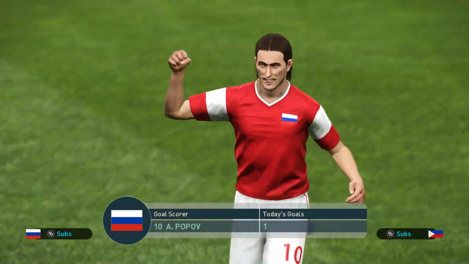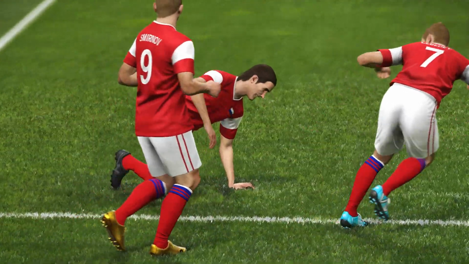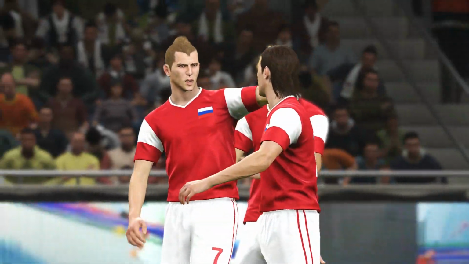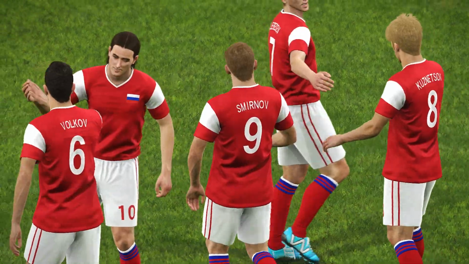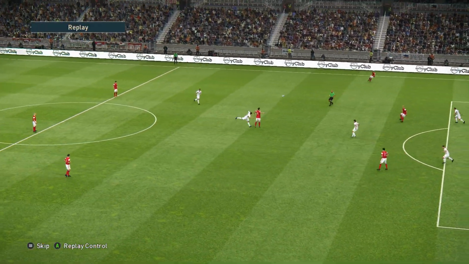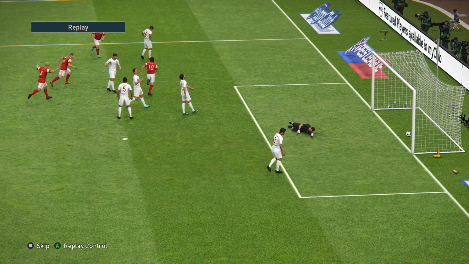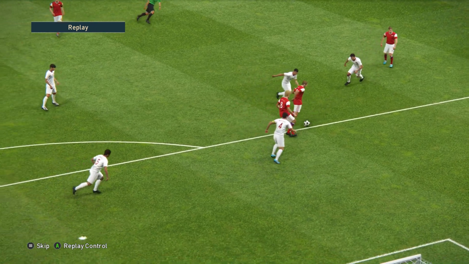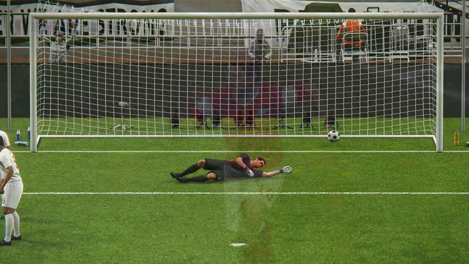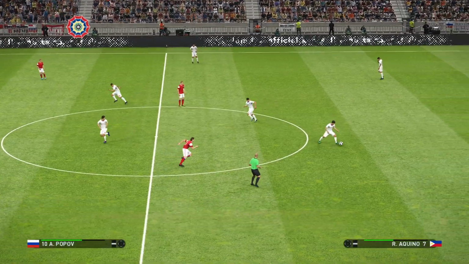Russia take the lead just before halftime. What a perfect time to score. And the Philippines are stunned. They dominated possession, but it was Russia who came up the pitch. And Russia, through Popov, have found the opening goal of the game. Lovely ball from Kuznetsov. And Popov with the finish. Gives Russia the 1-goal advantage. Russia 1, the Philippines 0.